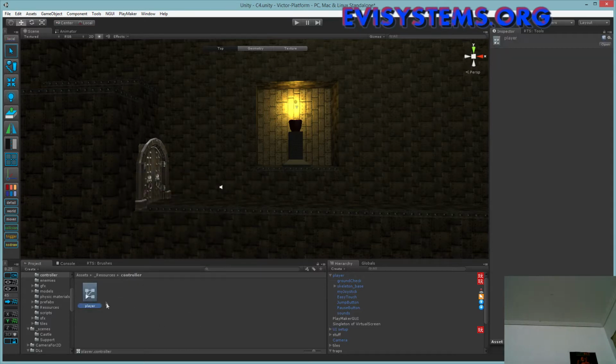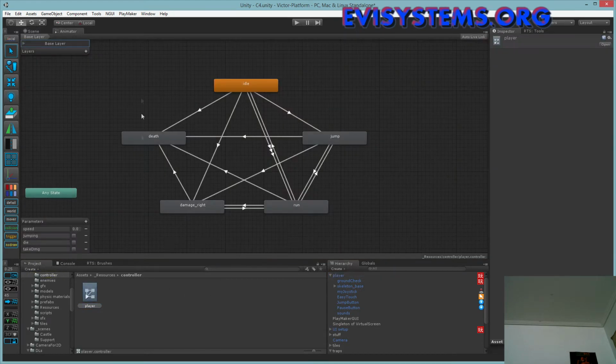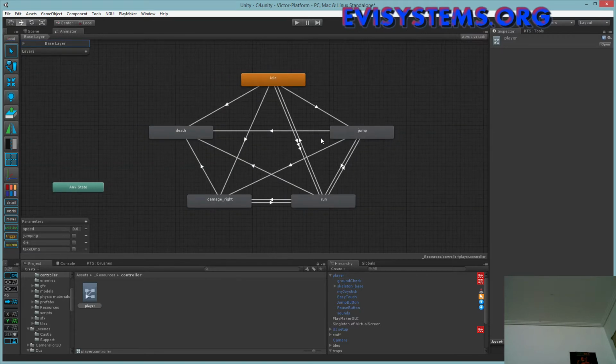But I already got one. I got this one called Player, and that's the one I dragged right there. When I opened it, I get this Animator screen. And this is where I got stuck. Well, not really, because it's easy to add these boxes.